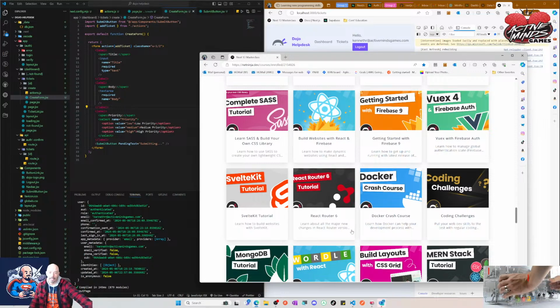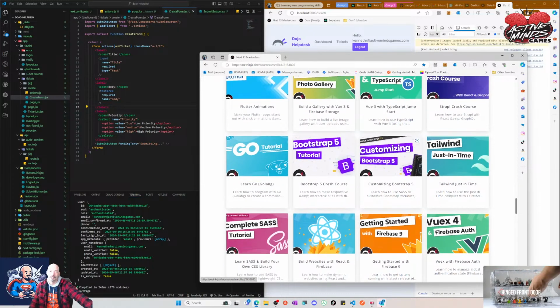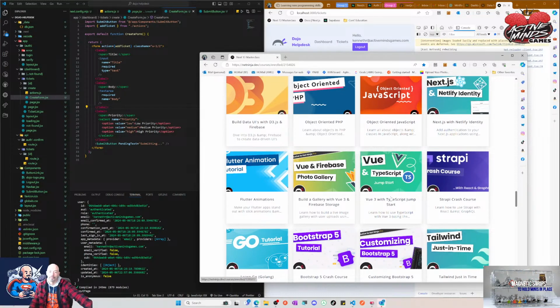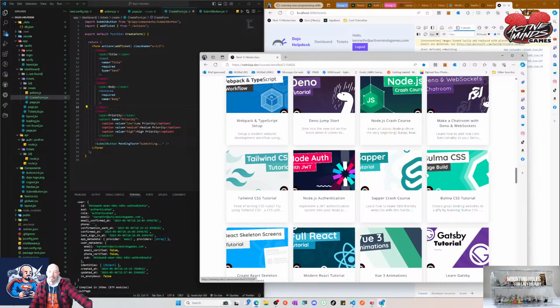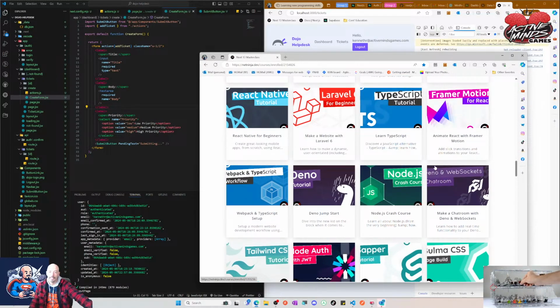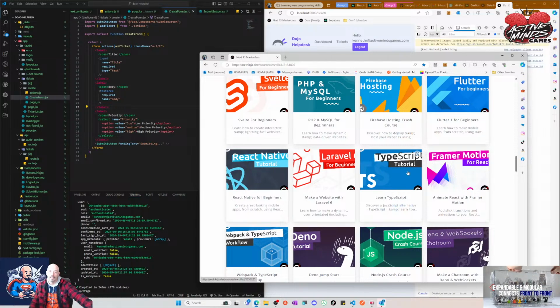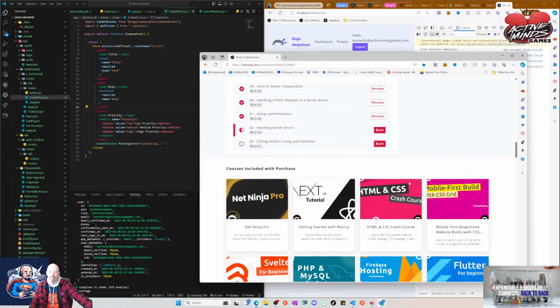Major new changes in React Router. I do like knowing about the React stuff because that's what I'm working on. Build websites with React and Firebase. I don't know what Firebase is, but I have seen that as an option out there. What I might do, is there a Postgres one? Let's see if there's a Postgres, because I could kind of use Postgres, which, I'm trying to figure out what Postgres is.